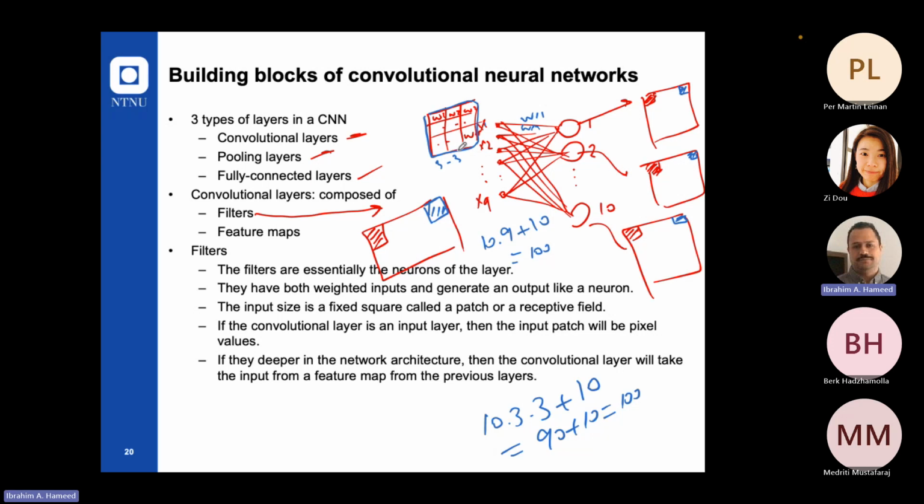So the input size is a fixed square. We call it batch or receptive field. And if the convolutional layer is an input layer, then the input batch will be pixel values. I mean, when this CNN layer is the input layer, correct? So now the input to this first CNN will be the raw data image. So it will be pixel values.